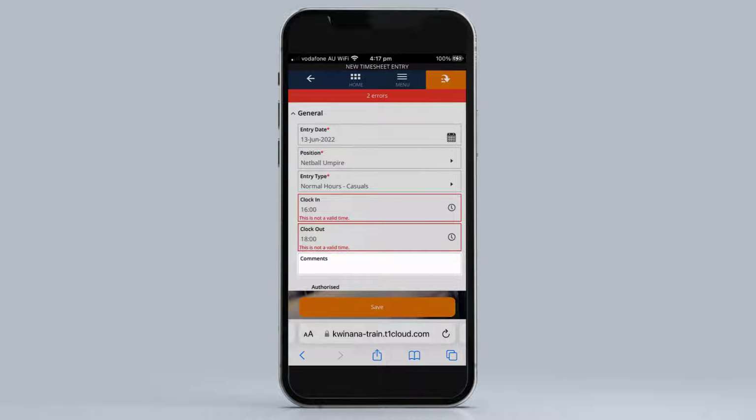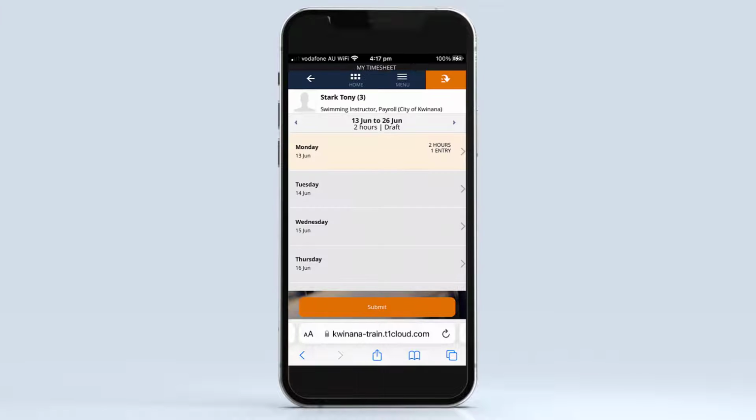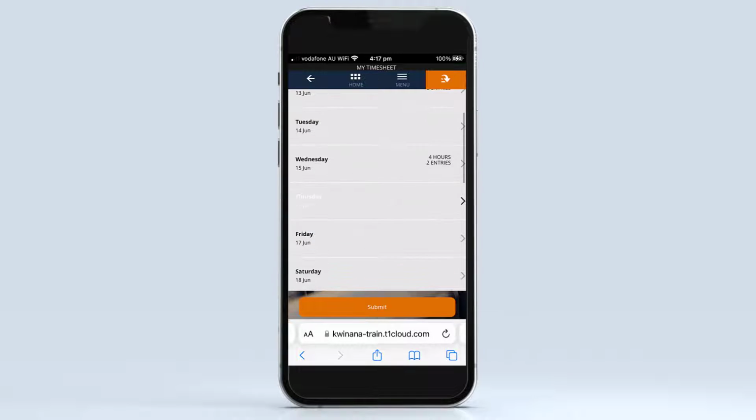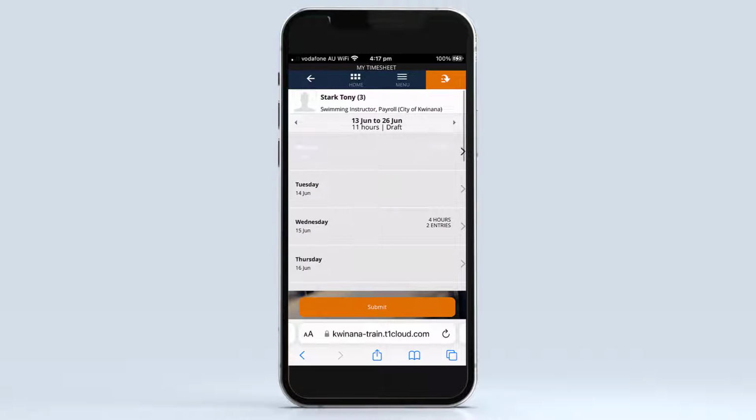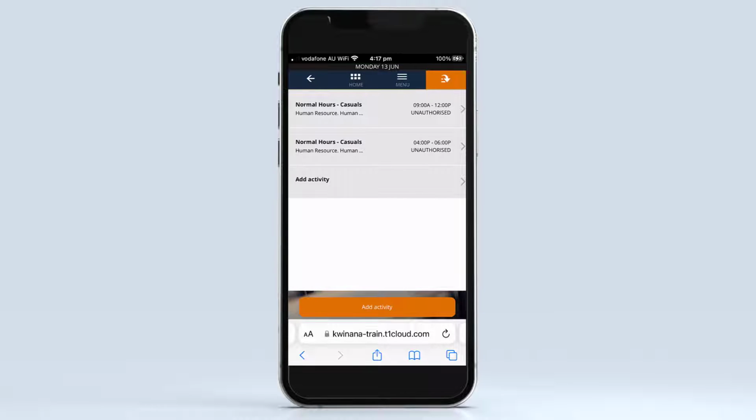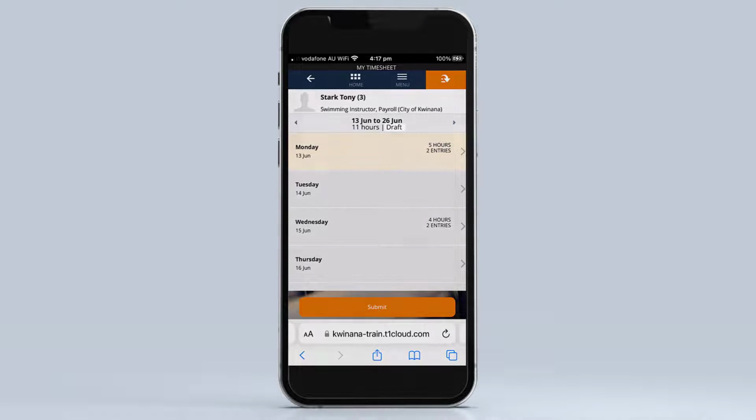Comments can be added particularly when you have a prior agreement with your supervisor, such as covering a shift for a team member. Click Save. Here is the activity on the timesheet. After adding a few more, you can see which days have activities and drill down to see more. The timesheet shows draft and total hours.